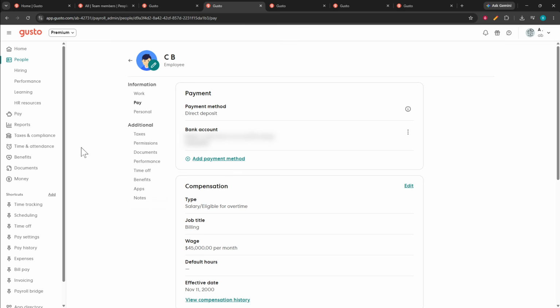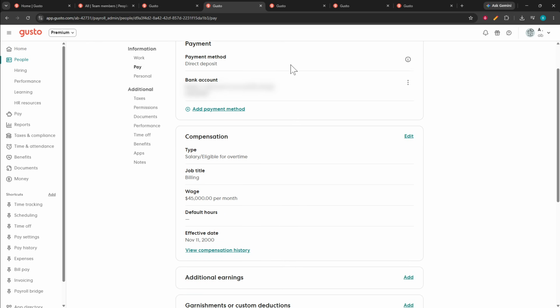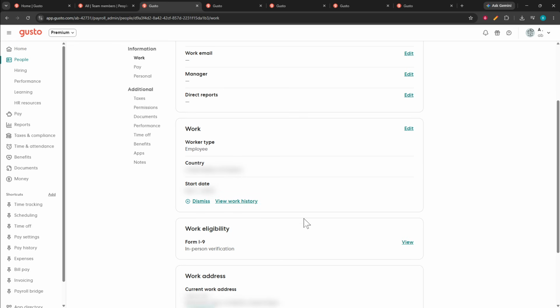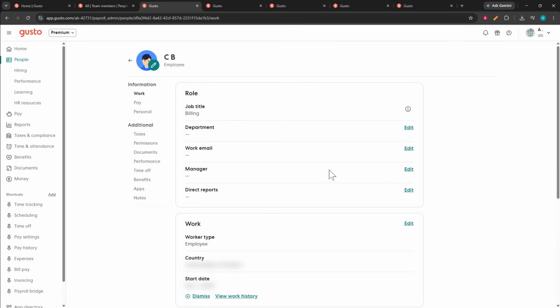To continue, select the specific section you want to view. When you click into it, Gusto displays the available information for that part of the employee profile. You can move from one section to another using the same left-hand menu whenever you need to review a different category of details.